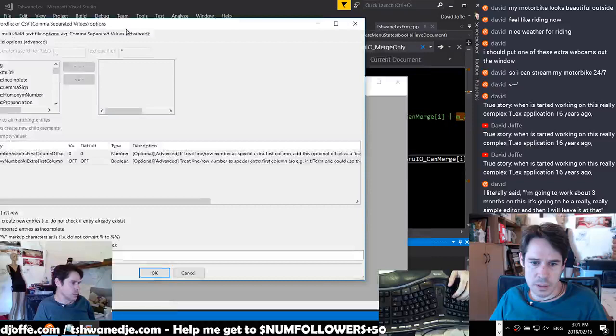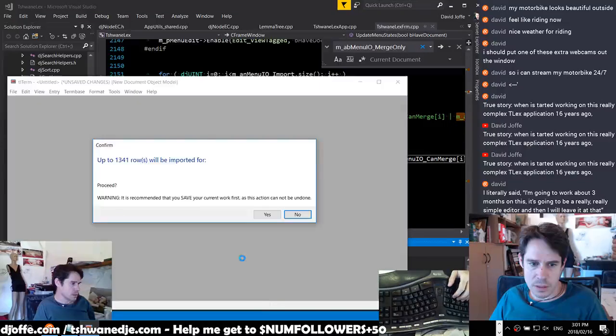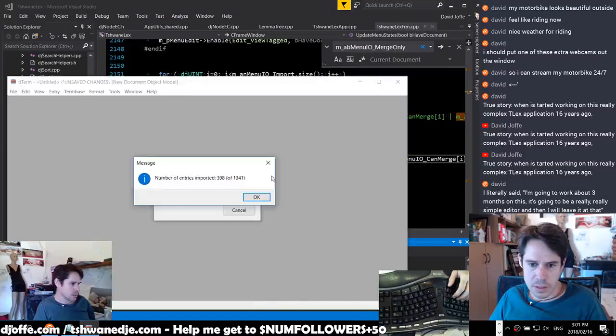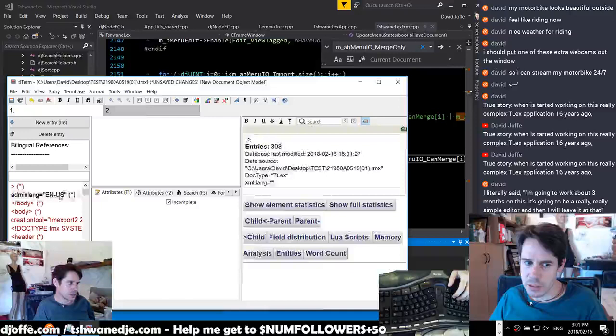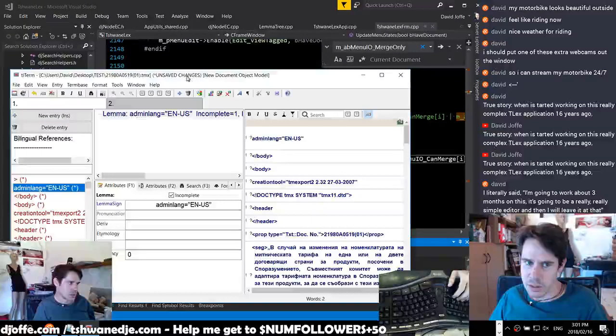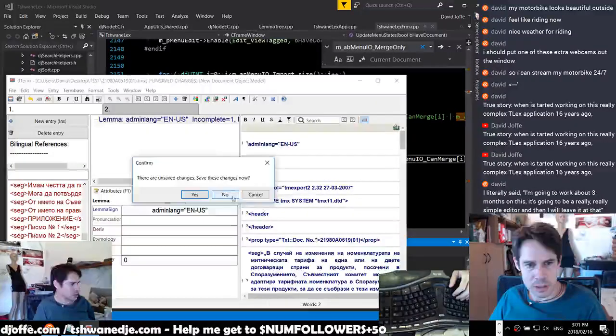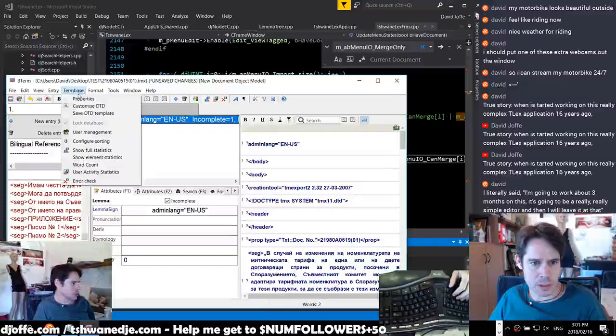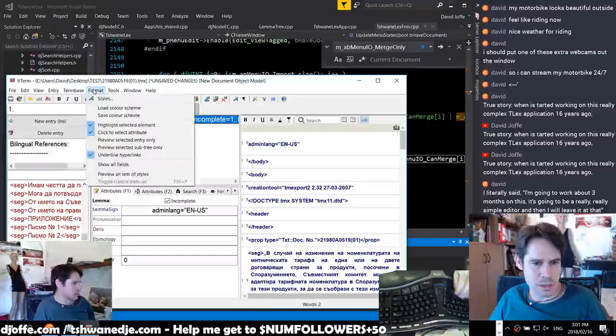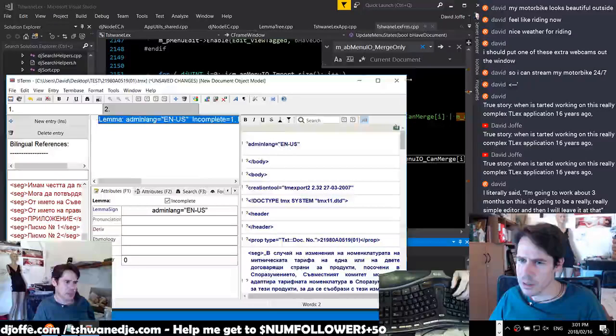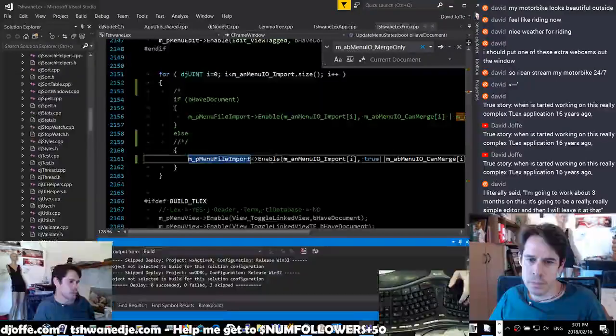Why did that even work? What just happened? How did that work if the CSV import is a merge only? Maybe it's not a merge only. Maybe it's just flagged as a merge only, but in fact it can... Huh? No, wait, it must be. Let's go into... It says merge only.